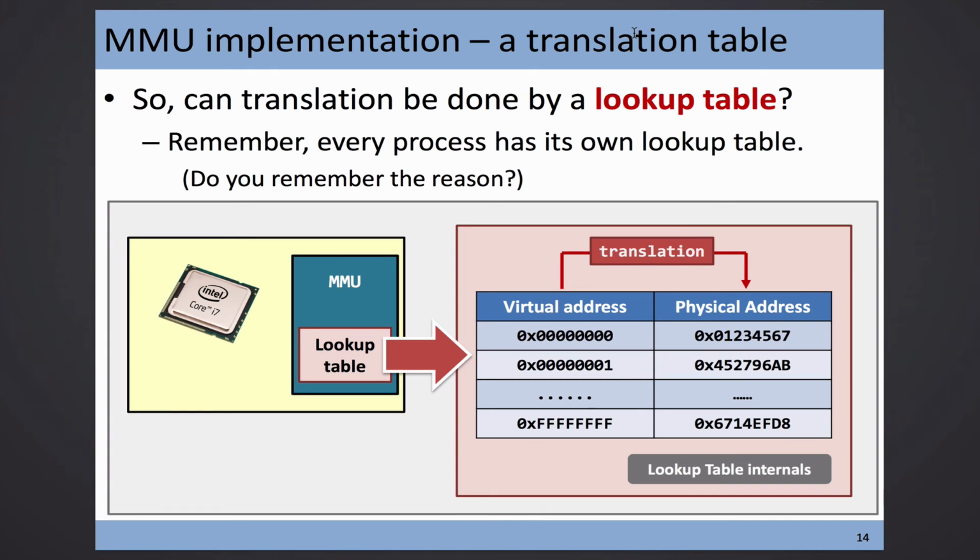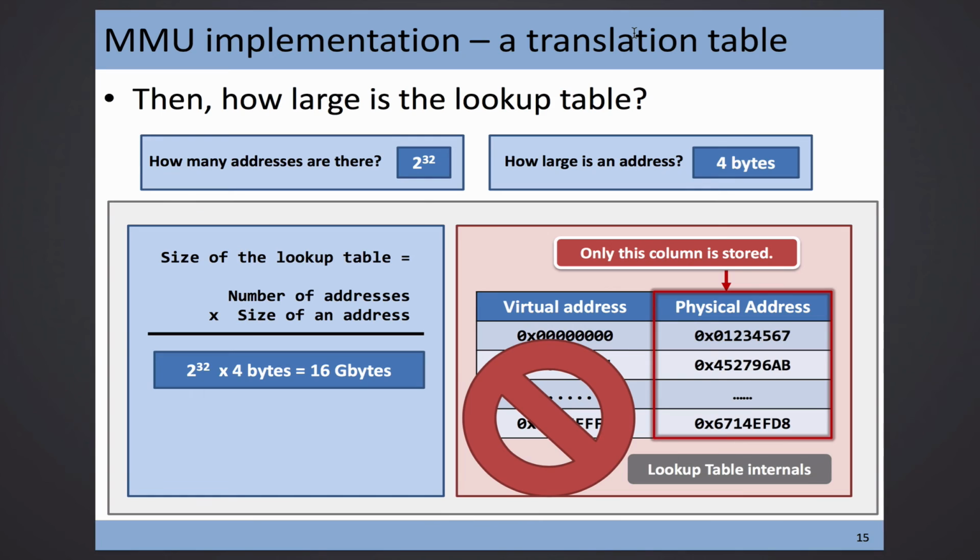But this is a forbidden implementation. Why is it forbidden? Because of the following calculation. Let's imagine that this is a 32-bit CPU. A 32-bit CPU will remember an address as 4 bytes. How many entries do we have? 2 to the power 32 entries, and every entry is 4 bytes. Together, the CPU needs a memory of 16G. My computer only has 8G. How would you implement something like this? So this is not the real implementation.